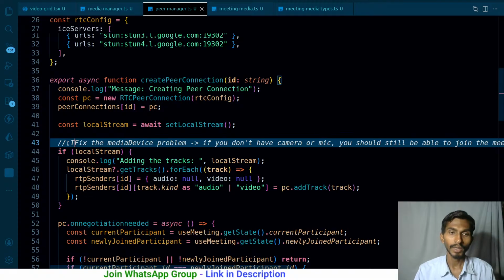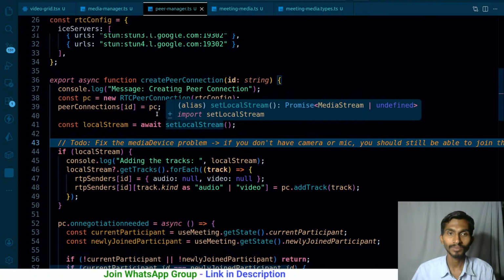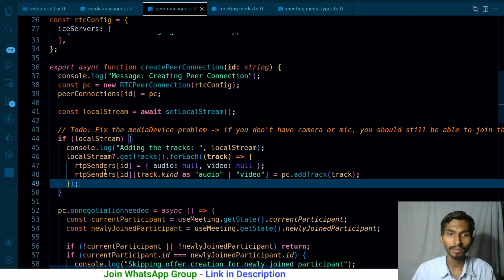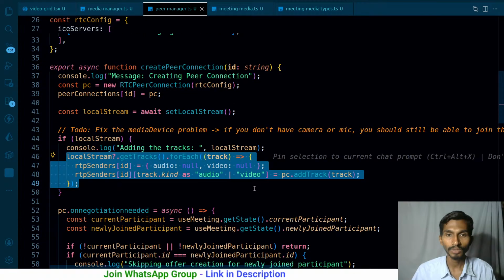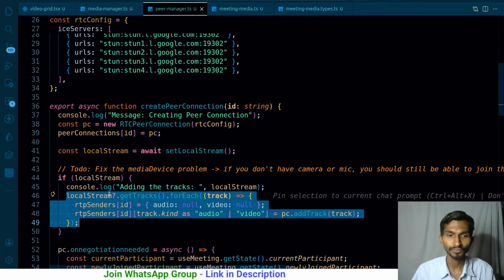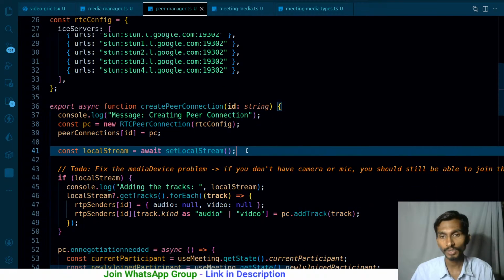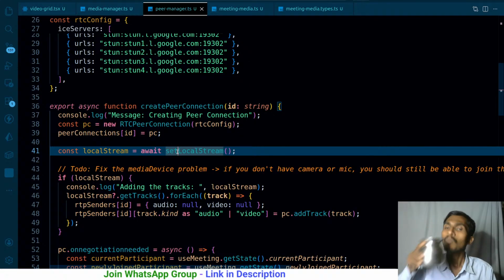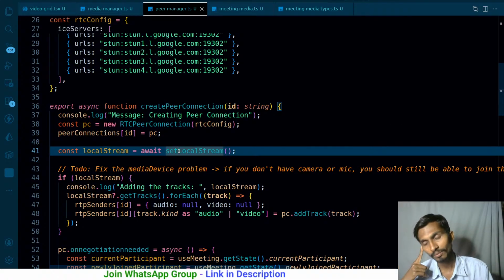Right now you cannot join the meeting without a camera and a mic, because without mic that will still be fine, because at the end of the day we are getting the streams, and when we are actually getting the streams over here, local stream. So when we are getting the local stream, setting the local stream, at that time we have to set the local stream or get the local stream. What should be the name of this? Set local stream. What should be the right name for this?